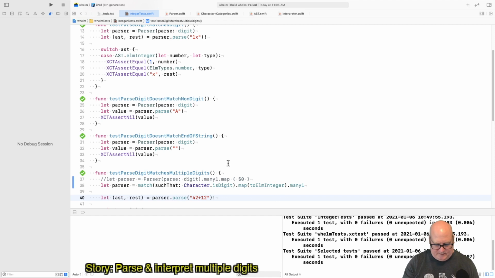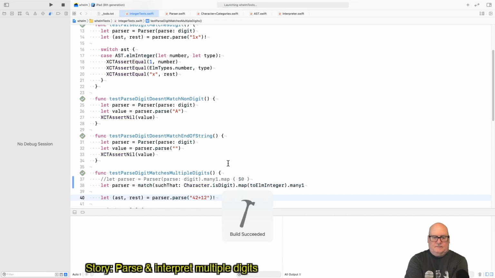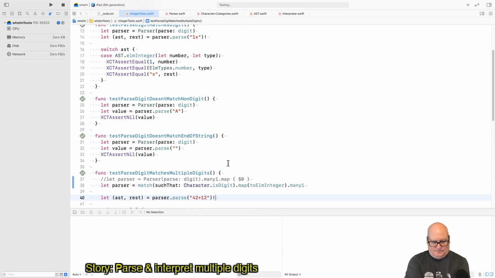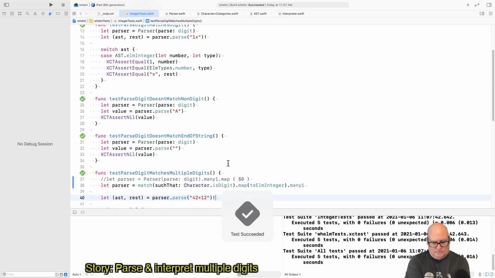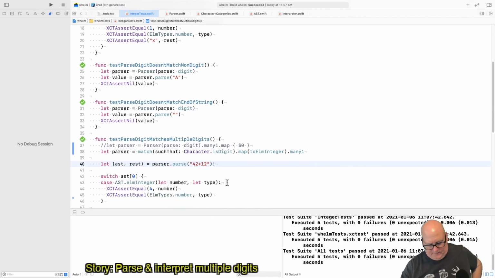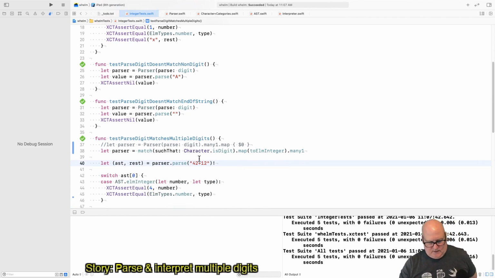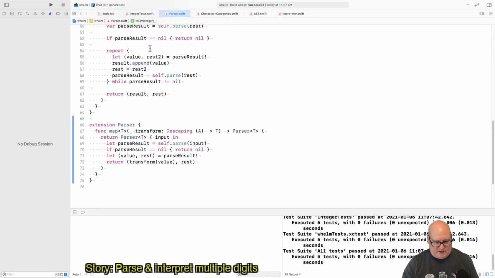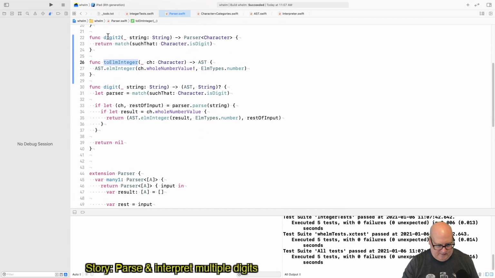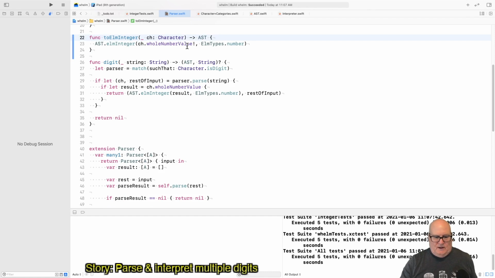All right, let's see what happens with this test. All right, so this digit 2, I don't even need because I'm just calling match directly. So that was helpful for thinking, but not necessary. If you give me a character, can I convert it to an AST? Yes, I can. Oh, the problem is I was getting ASTs coming out, right?